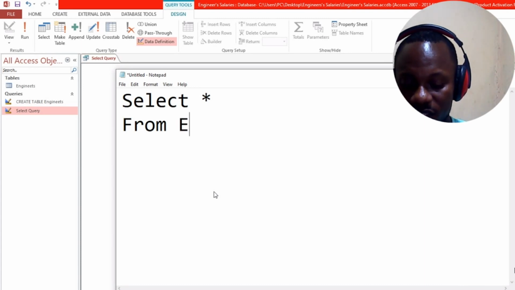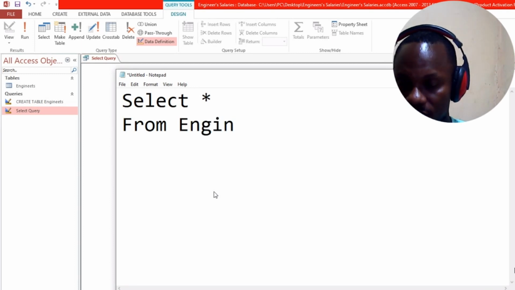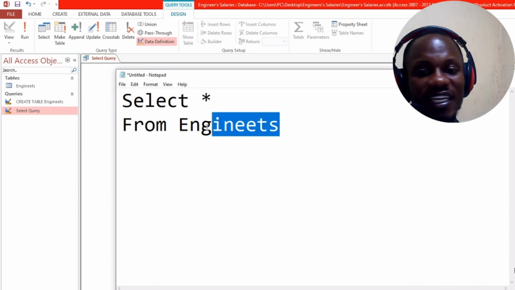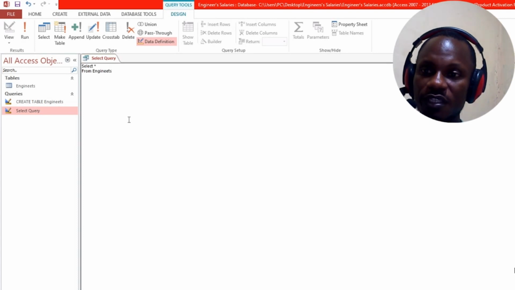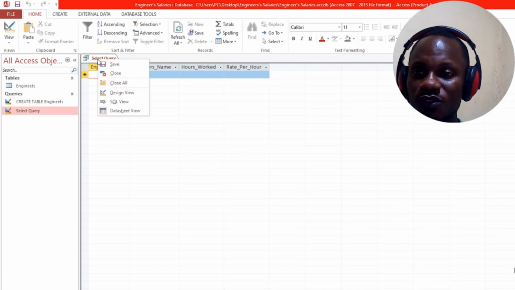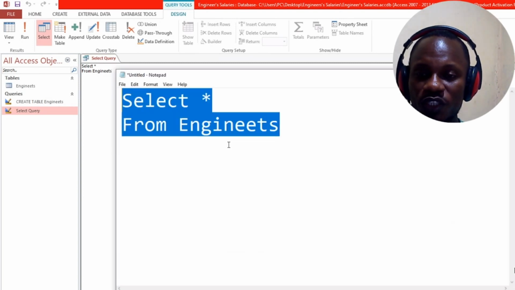So engineers. This means that it's going to select the entire table. So let me copy this, come here, paste and run. You can see it has selected the entire field. Remember, I did not enter anything. So when I go back to my SQL view, which I have here, which we did.